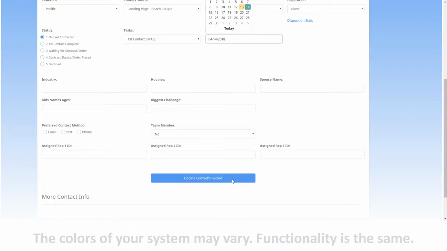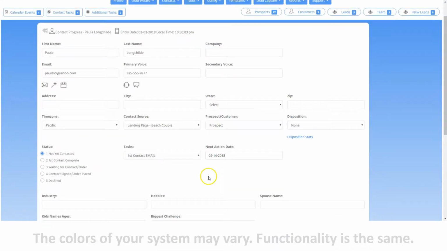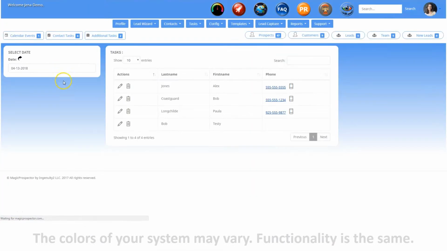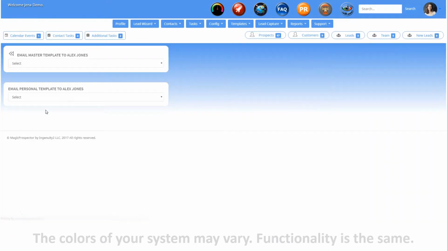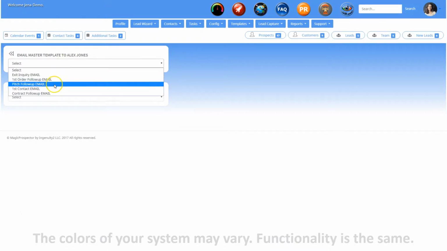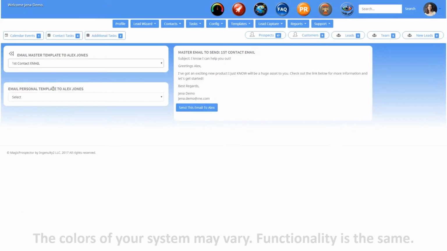To complete a scheduled task, click on the Contact tasks in your shortcuts. Here you can see all the tasks you have scheduled for today. Click on the pencil icon to open a person's file. We see that this person needs a first contact email. Complete this task by clicking on the letter icon, selecting the first contact email template, and clicking Send.